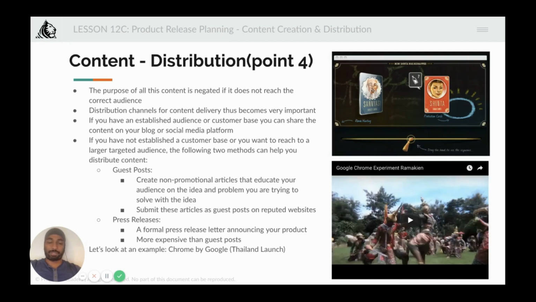Once you have done all of this, you have created infographics, influencer networks, explainer videos, and a nice teaser video or teaser image or teaser visual. All of that is great, but all of this content that you generated will be negated if it does not reach the correct audience. So distribution channels for content delivery become very, very important.